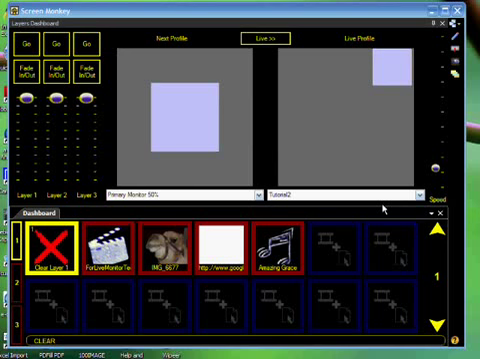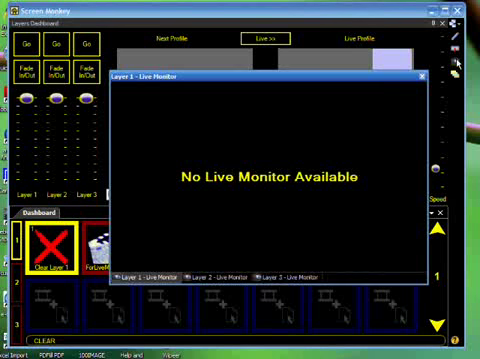So, back to the Live Monitor window. To access the Live Monitor window, click on the Live Monitor button that is at the top right of ScreenMonkey's main window. It is the button with the eye icon on it. Here we have the Live Monitor window.